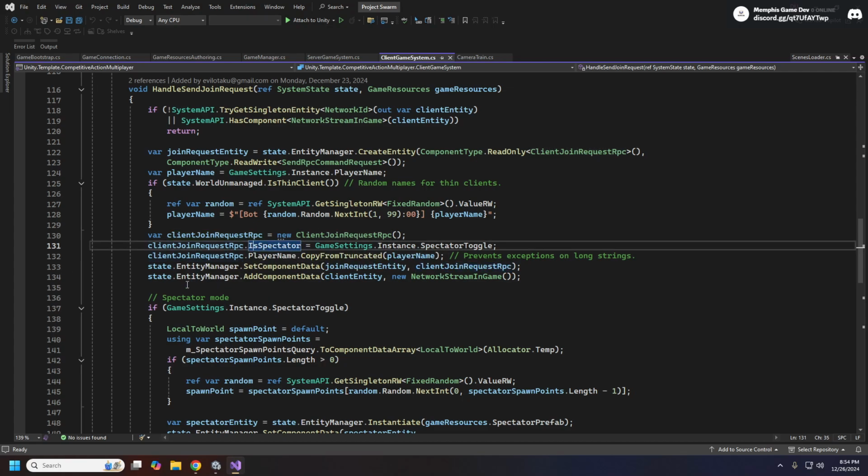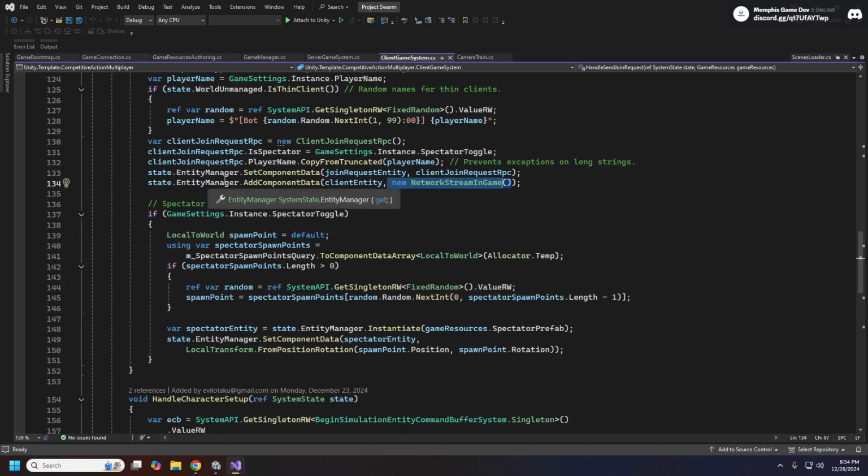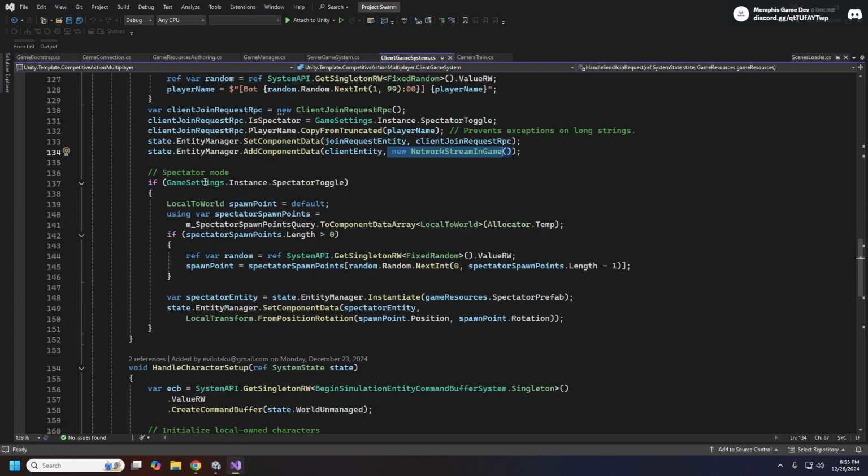And then we will add that component, the network stream in-game component, to our client entity. And once these get added, there's an RPC system that will automatically just send out any RPCs that have been created. And these are for our spectator mode, which is just going to be local only.